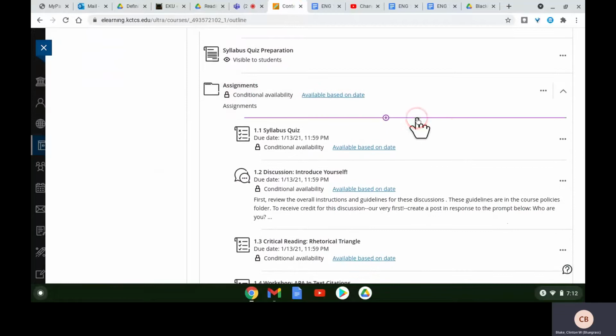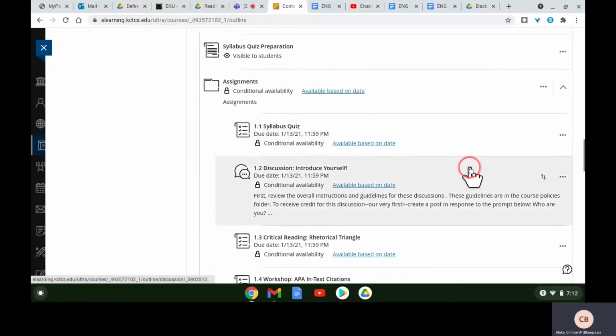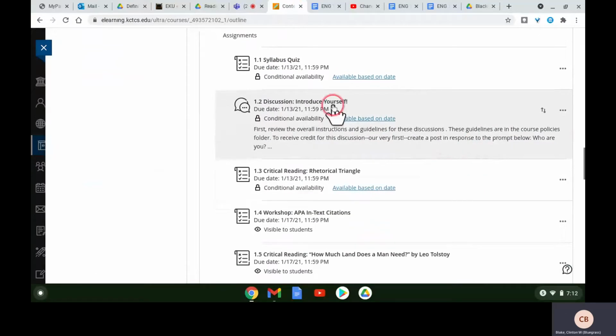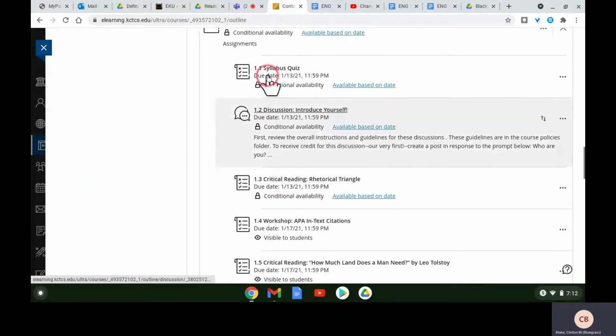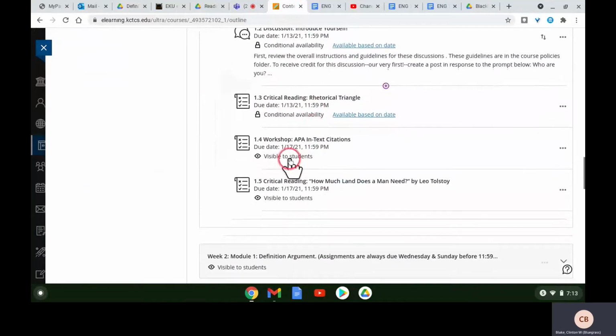All assignments are due Wednesday before midnight or Sunday before midnight. So make sure that you get into that habit and know that that's when things are going to be due, and that'll be consistent for you. You'll see here each week you've got all your assignments. You'll notice your syllabus quiz, your discussion, and your critical reading assignment. These are all going to be due on Wednesday, right? And then you'll notice these last 2 assignments are due later. Those are your Sunday assignments.